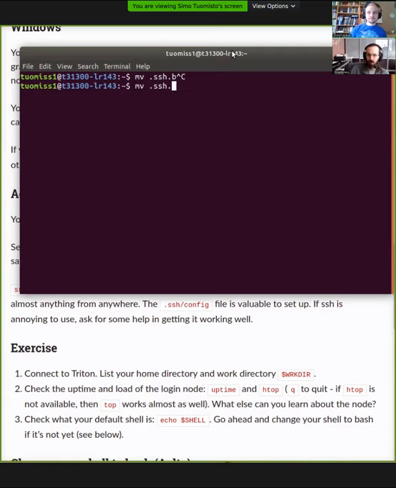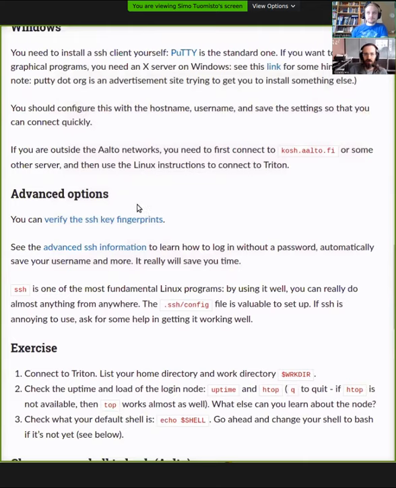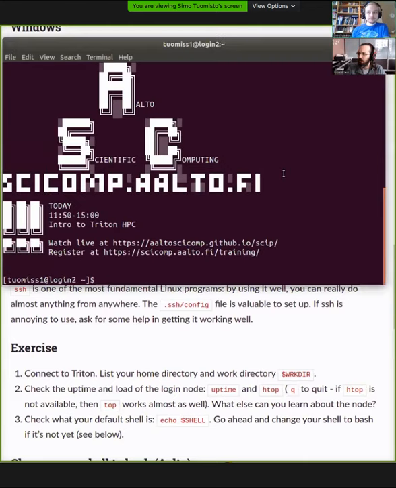So once you're connected, there's some things to do. We can change your shell to bash, which shouldn't be needed anymore. If you type echo dollar shell, it should say bin bash.